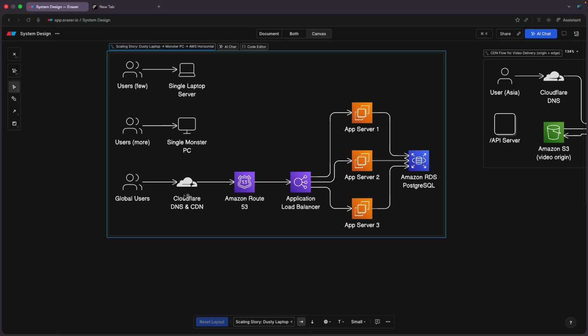So after Cloudflare, traffic is directed to Amazon Route 53. As an example, I'm showing you the whole flow with AWS services and their icons. Everything here is an AWS service. Amazon Route 53 is the AWS DNS or routing service. It can route traffic to different AWS regions or endpoints based on rules, like latency-based routing, health checks, etc.